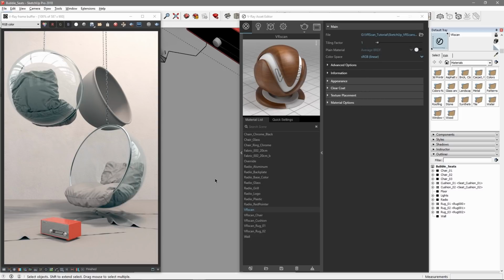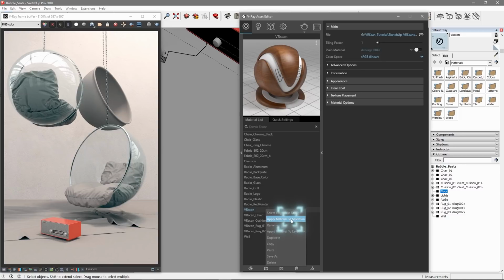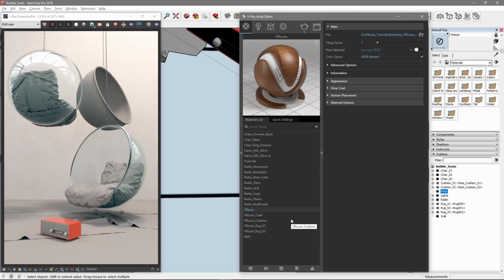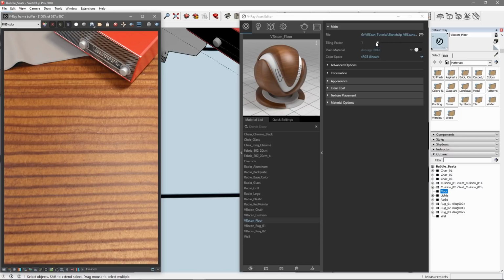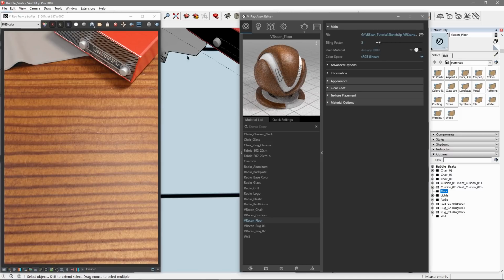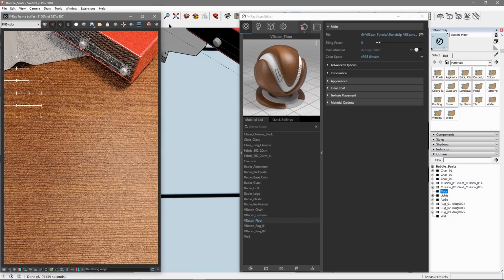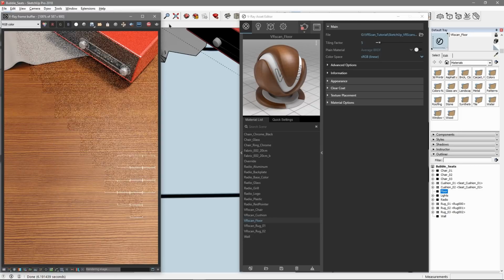We have to apply the material to the floor object first. Select the floor object, right-click the material in the asset editor, and select Apply Material to Selection. Let's rename the material for more clarity and render the scene. The material styling appears to be too large. Let's increase the tiling factor a little and re-render the scene to see the difference. Now it looks much better.